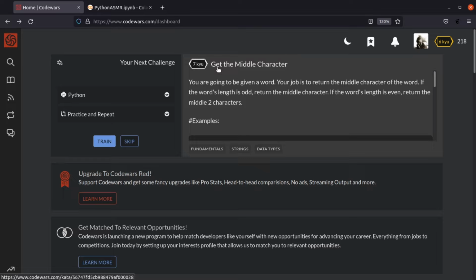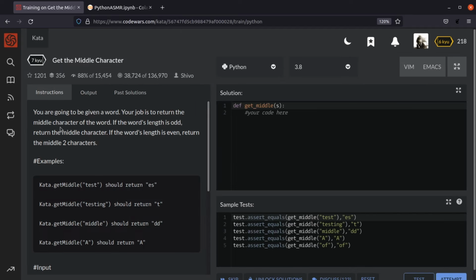The title is Get the Middle Character. You are going to be given a word. Oh wait, let's just click on train. Okay, now the instructions say you are going to be given a word, and your job is to return the middle character of the word. If the word length is odd, return the middle character, and if the word length is even, return the middle two characters. Now we get some examples.